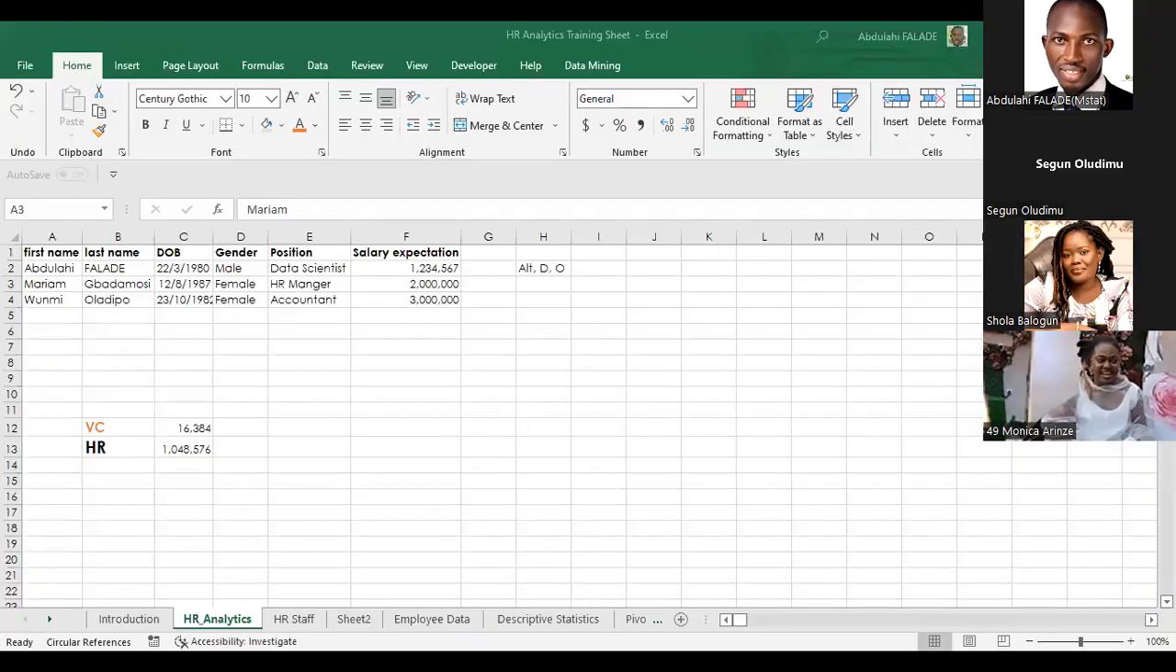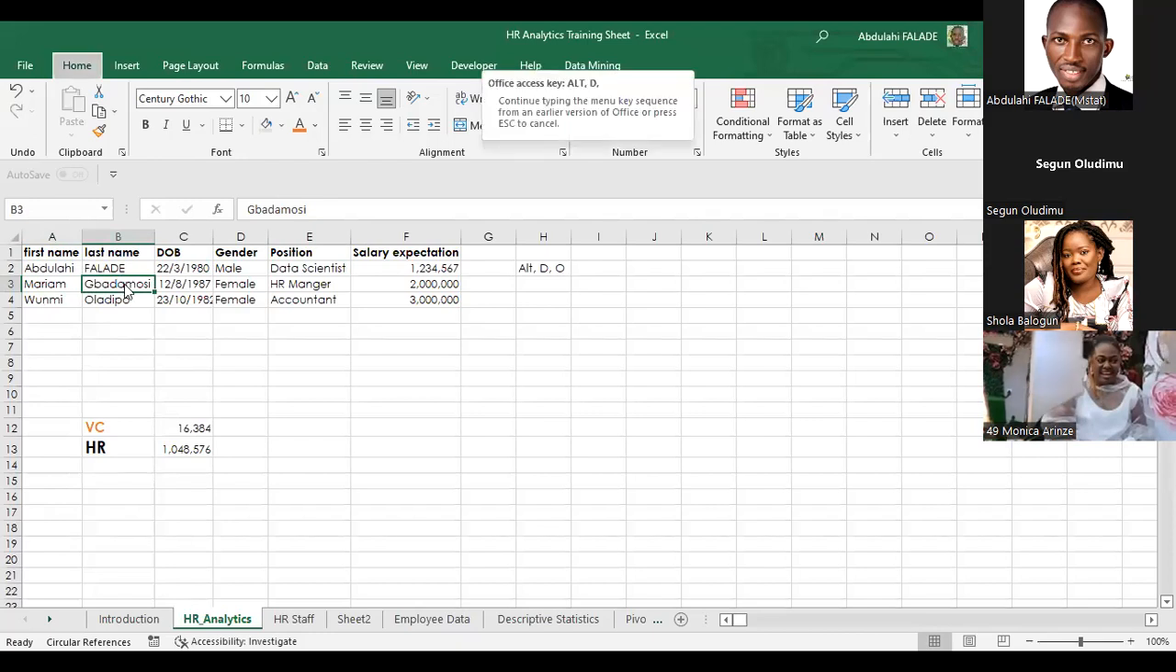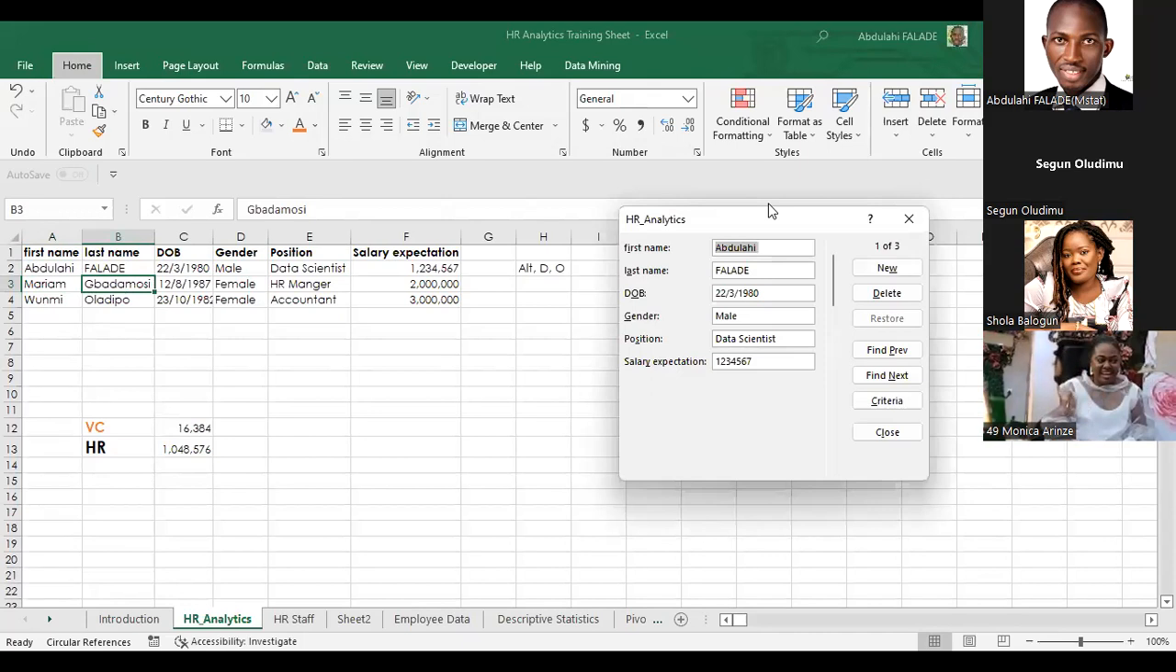So if you want to be able to use Alt-DO, try as much as possible to make sure that you have filled 1 or 2 rows. Then put your cursor on one of those rows you have filled and press Alt-D-O. You can see now, I just pressed it and it pops up. If I need to add more, I'll just say new and start adding the data.